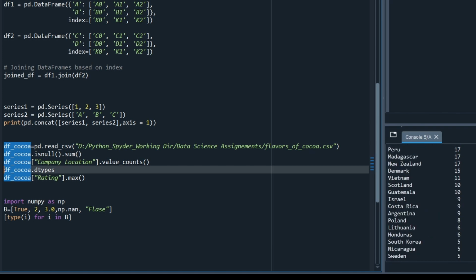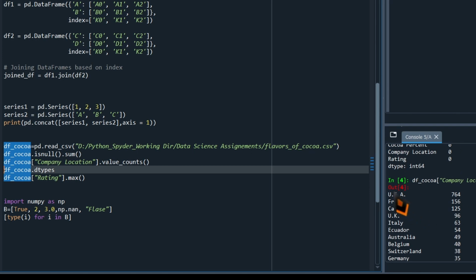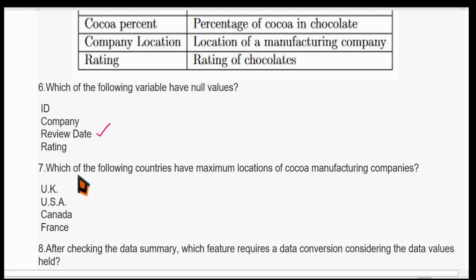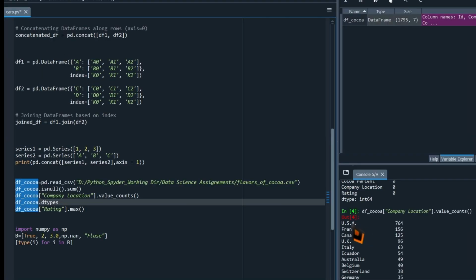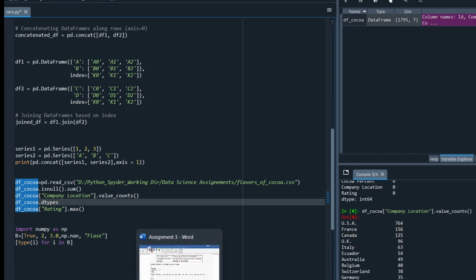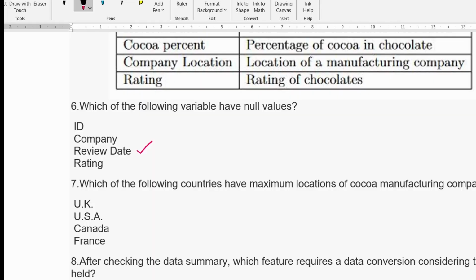The companies have been located in many places, and value_counts will give the number of companies in each location. So USA has 764, France has 156, like that. The question is, which of the following countries have maximum locations? So USA has the maximum locations, 764. So the correct answer is USA.